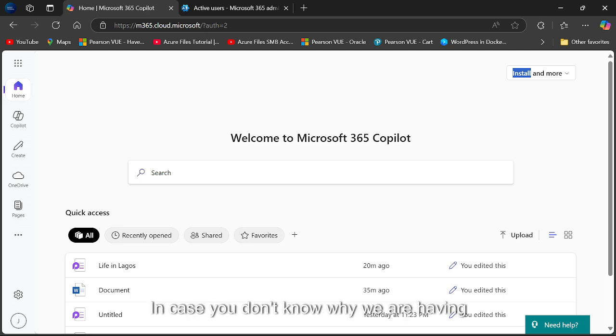In case you don't know why we are having Copilot here, it is because Copilot will help you summarize your document, giving you some key points just in case you have a very voluminous document or a voluminous book that you're reading, an ebook or something, and you would want Copilot to summarize it for you, give you key points and all of that. This is the reason why you have Copilot embedded in your Microsoft 365 account as an add-on.